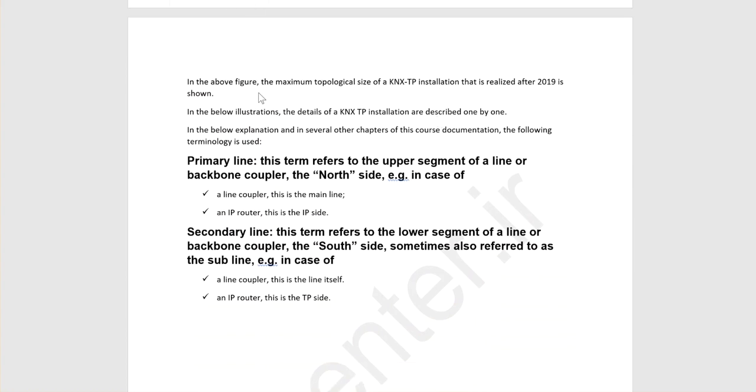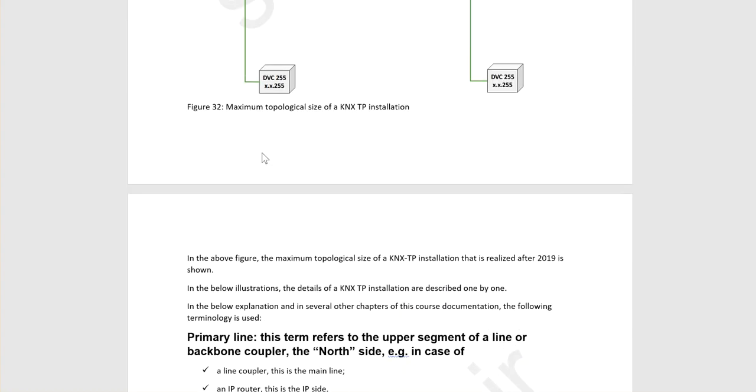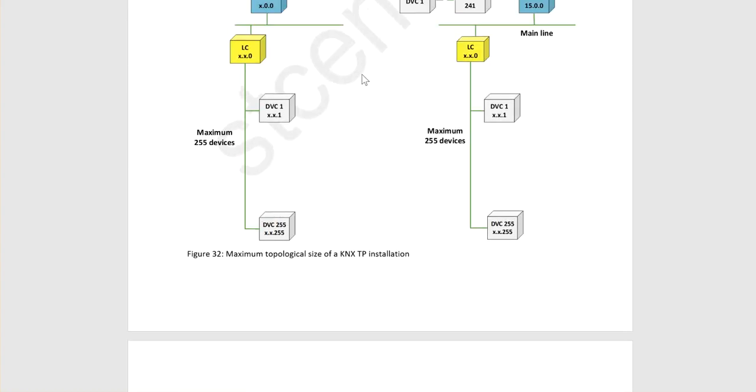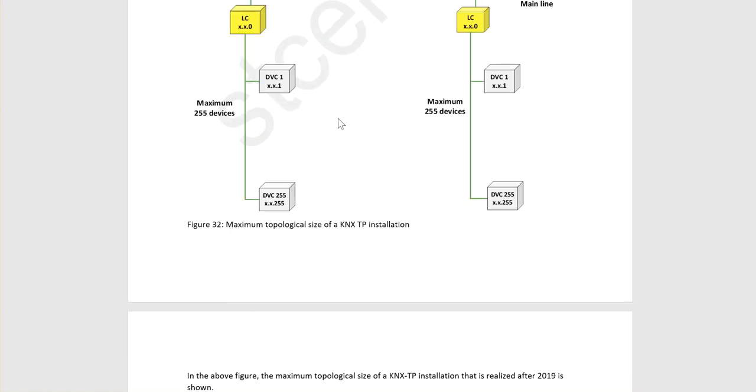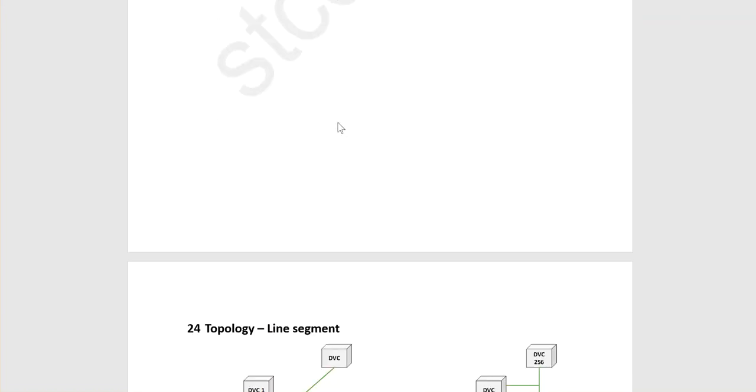During these chapters, you will see some terms like primary line and secondary line, and what do they mean? You see, this line that is here, in the lower section of the topology, means secondary line. And these lines that are at a higher level are primary lines. So remember this, you will see it later.